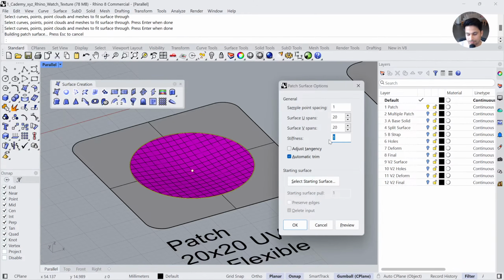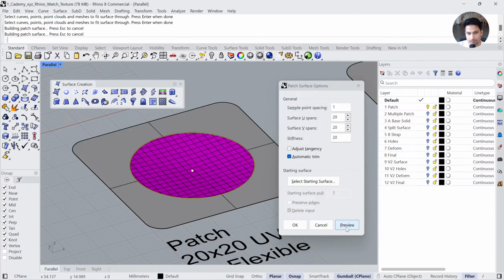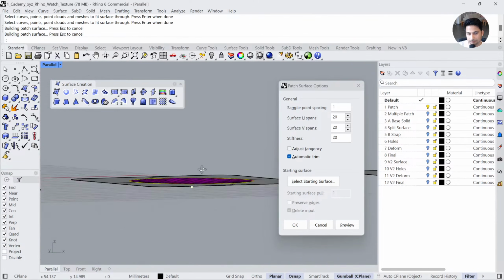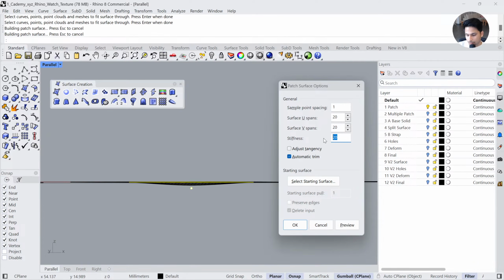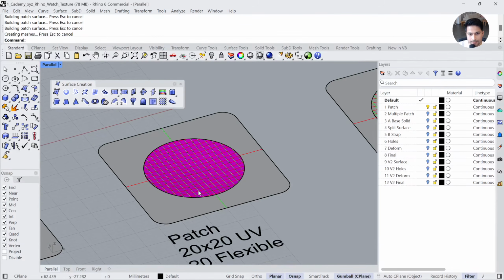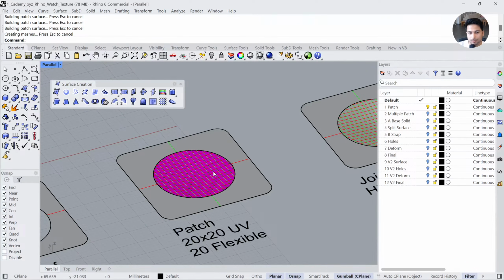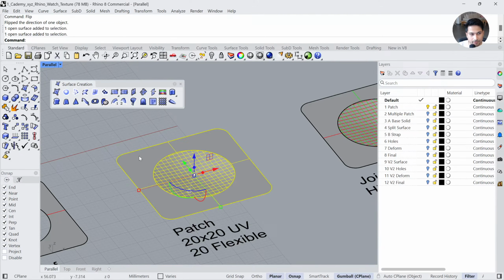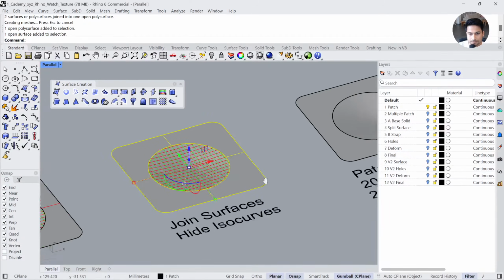You can also control the stiffness. So the bigger amount you put here, the tighter the surface will be, so it will not be affected that much by the point. The lower the value used, the more flexible the surface will be. Okay, so I'm just setting it 20, 20, 20 and pressing OK. Now in my Rhino viewport, you might see the surface normals in different directions. I will just flip it. Okay. So if I join everything, it will create a single polysurface, as you can see.